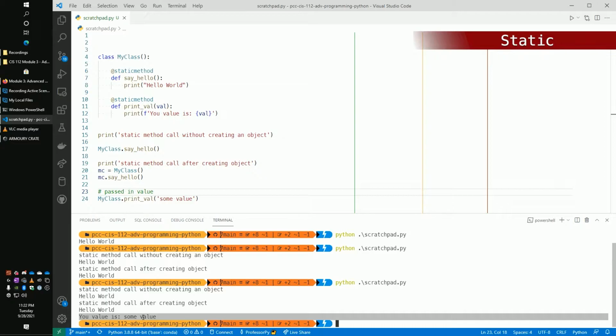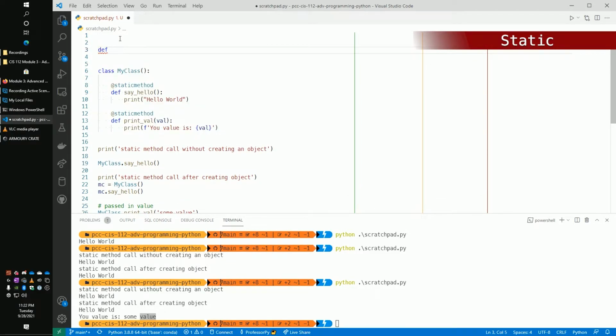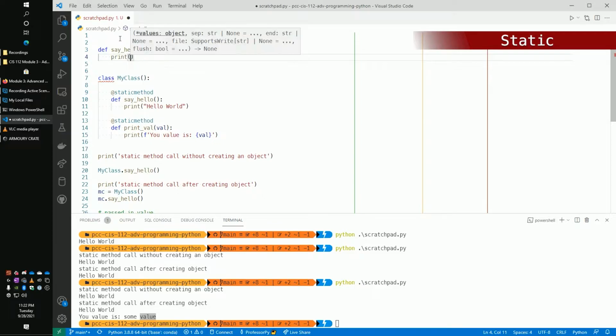And we can see that we passed in that value and it got printed out like that. So that's what a static class is. It's almost like a function, and you could almost say, well, what's the difference, right? What's going on here? And why don't we just use this?